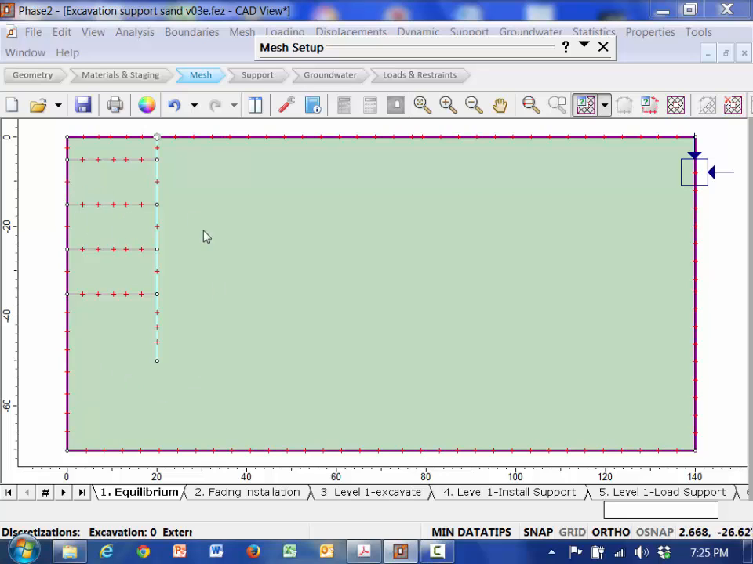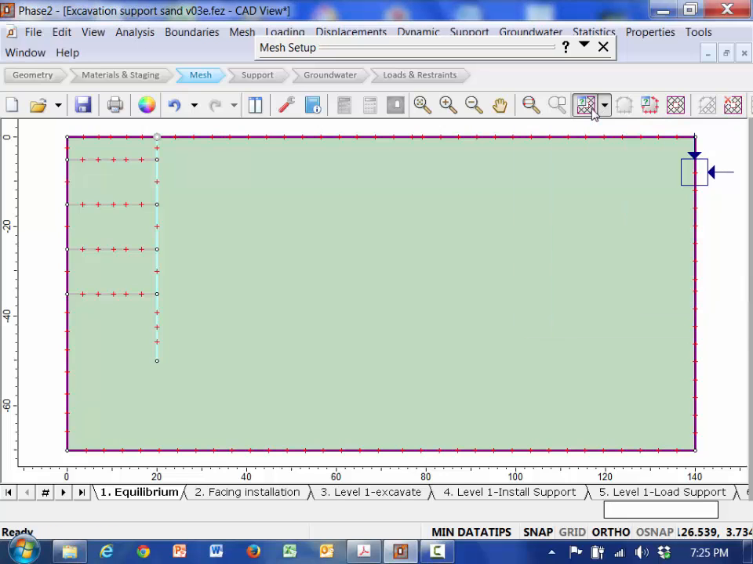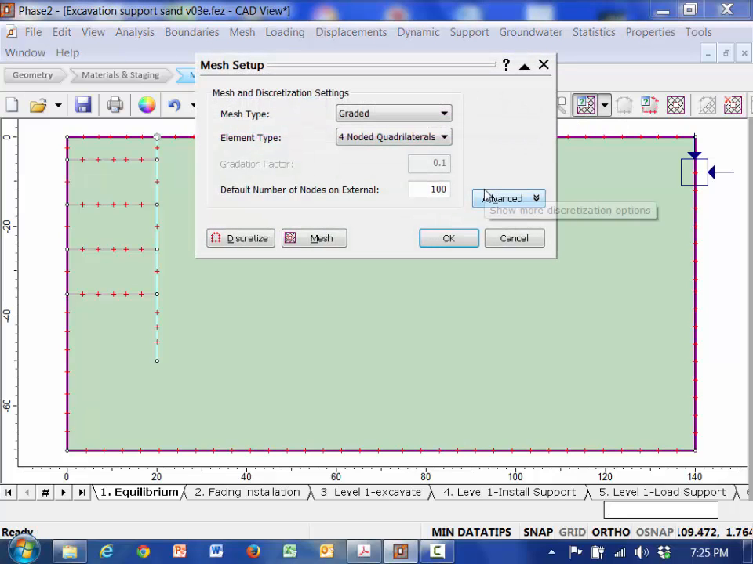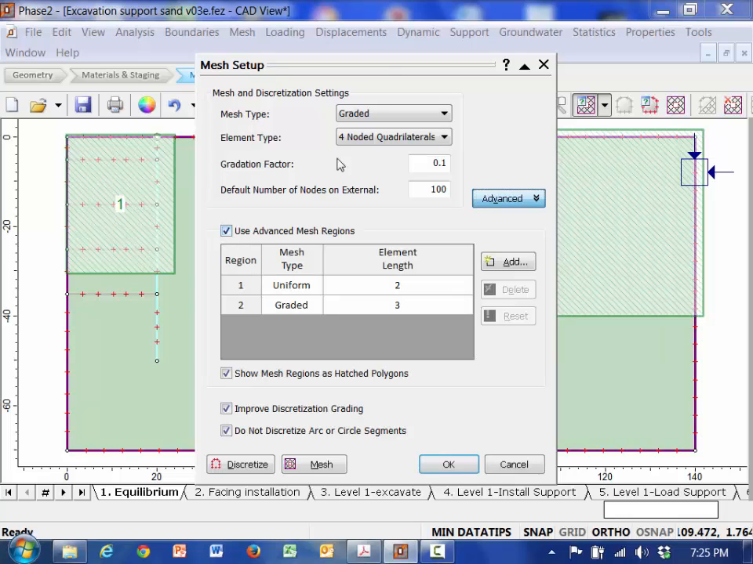What we want to do is refine the mesh in the center point and then let it expand out at the edges, so the mesh gets coarser at the edges and stays fairly fine in the center where we're concerned about it. So there's several ways to do this. One way to do it is to create zones, to create additional zones within the mesh area.